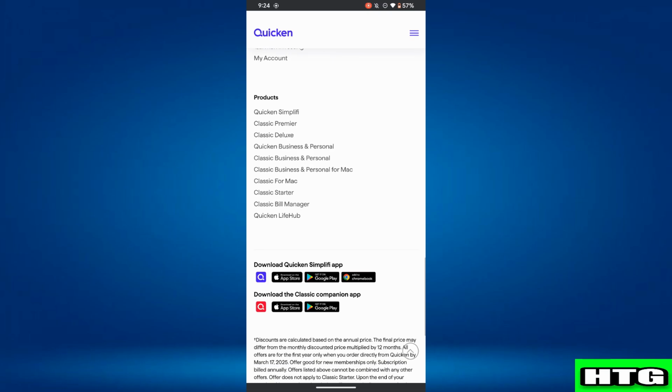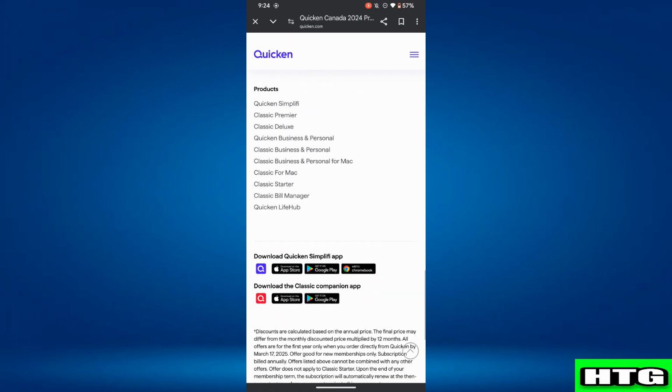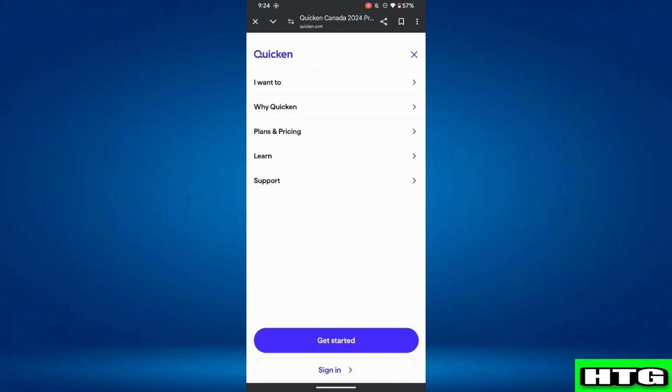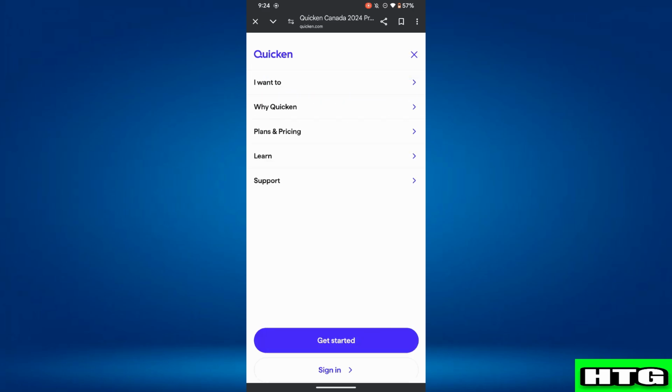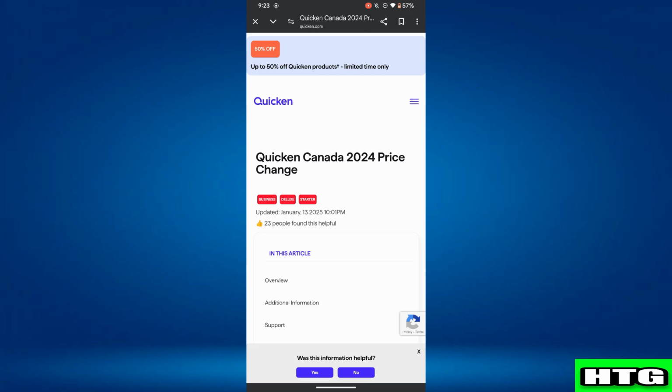Now, coming to the final conclusion. Over here, Quicken Classic is a powerful tool for managing finances in Canada. After that, its budgeting, expense tracking, and investment tools make it a strong choice. Then, if you need detailed financial management, Quicken Classic is worth considering. So that's a full review of Quicken Classic Canada.